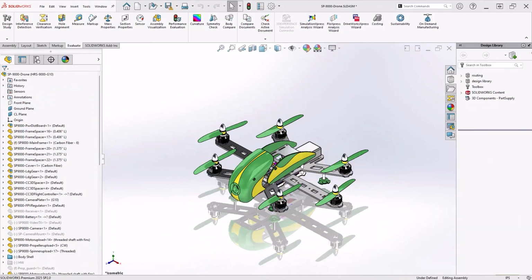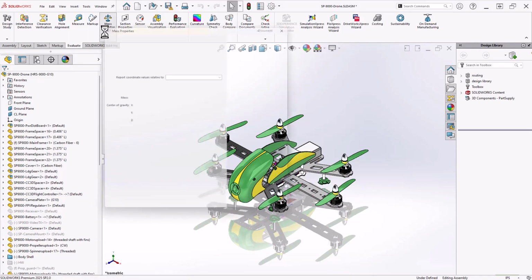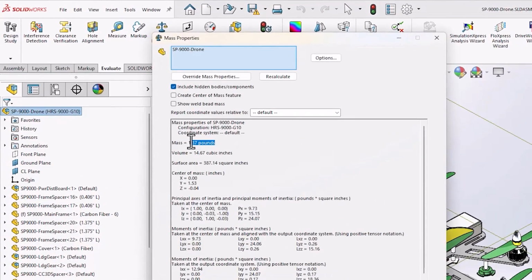Here, we have a quadcopter drone. Our goal is to evaluate whether we can reduce its overall weight. One option would be to open each individual part or subassembly and manually record its mass properties. But of course, this would be a very slow and time-intensive process.